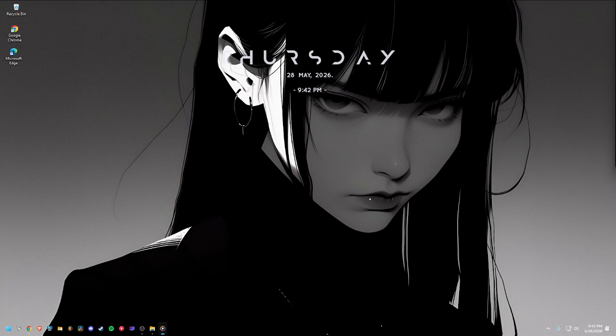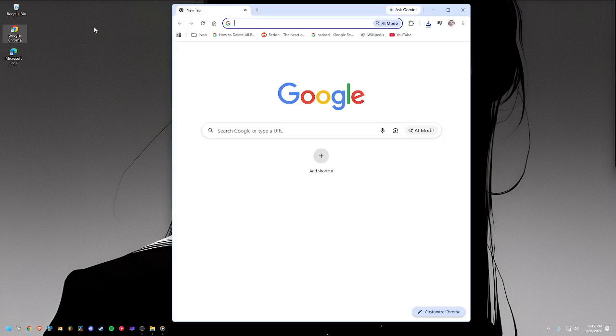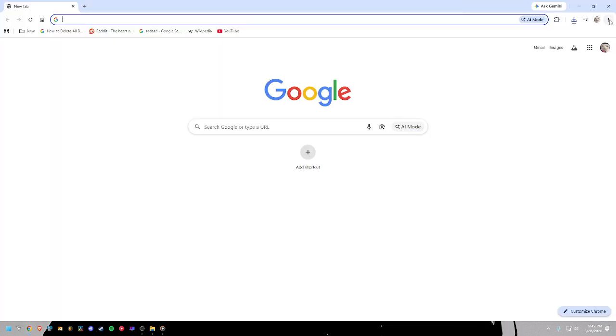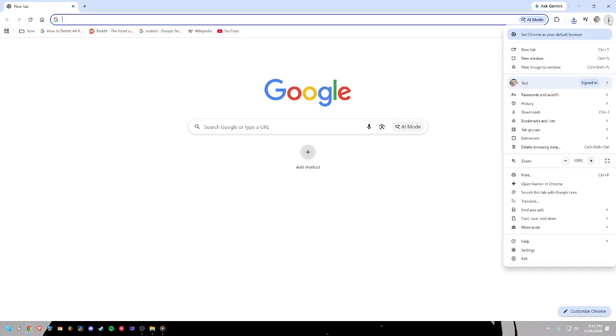In today's video, I am going to teach you how to auto-refresh in Google Chrome browser. First, open Google Chrome on your computer. Once Chrome is open, go to the top right corner of the browser window and click the three-dot menu.